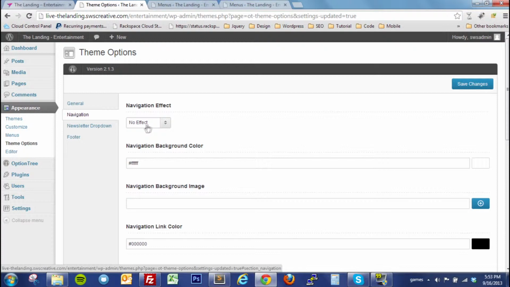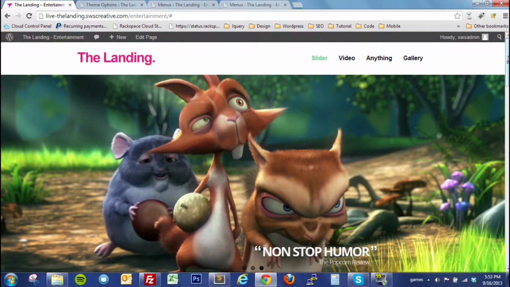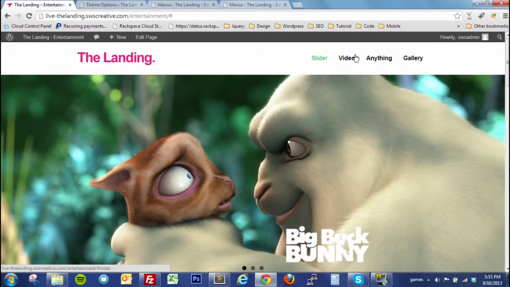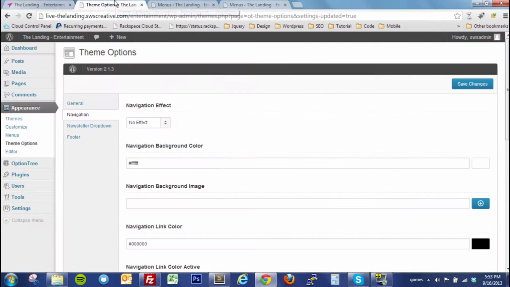So the navigation tab affects everything within your navigation. So yeah, this area is called navigation effects. So right now we have navigation effect is no effect. So if I scroll up to the top of my website, it's nothing too new about this type of header. It stays at the top when you scroll down. Nothing out of the norm.